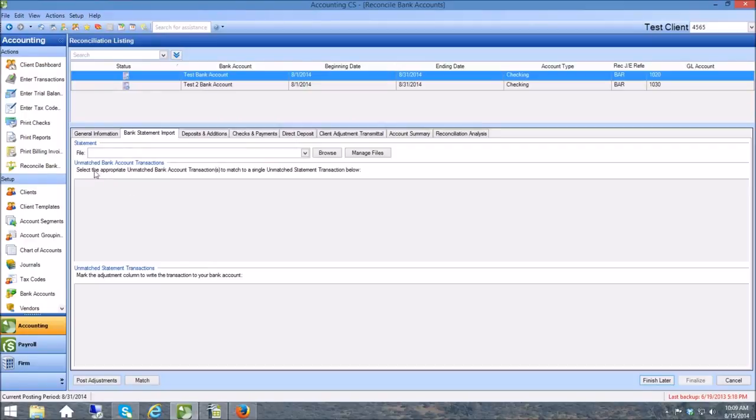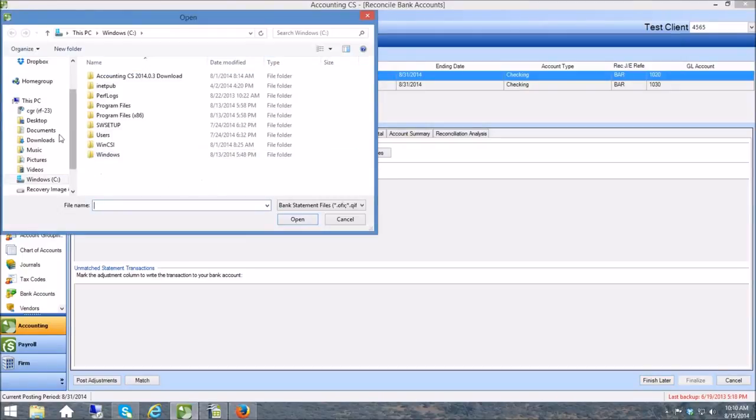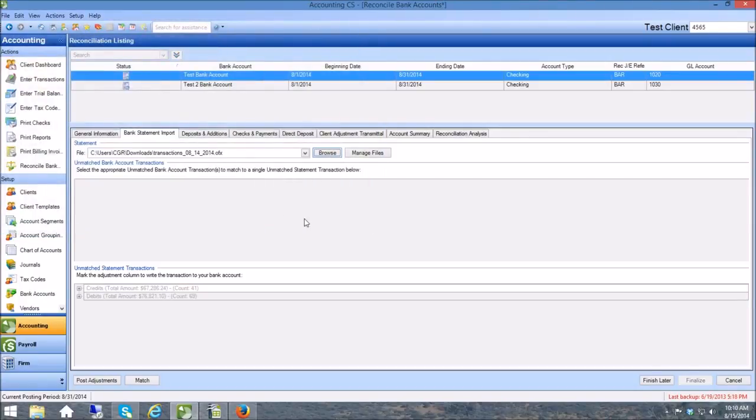I know that because right here under unmatched bank account transactions there's nothing in here, and so what I'm going to do is I'm going to browse this interface right here. I'm going to browse for that OFX file that I downloaded from Ledgersync. So let me browse for that. Here it is in my downloads. When I bring this in, now you can see down here things have changed.